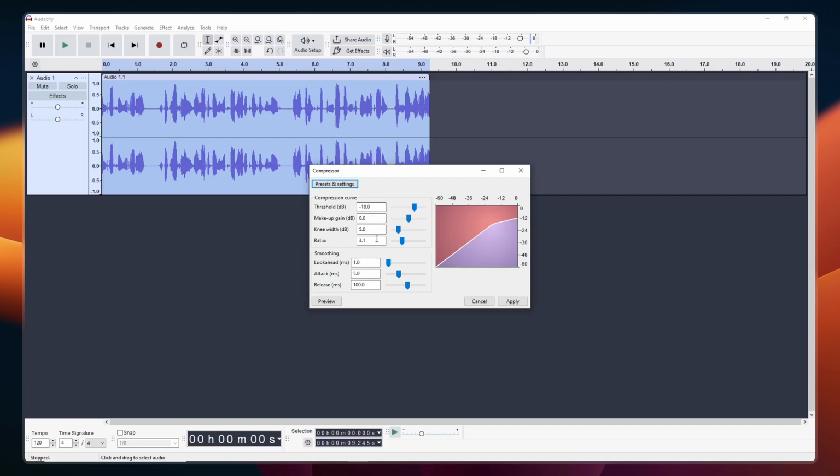Below it, you'll see Ratio. Set this to 3:1 by typing it or using the slider. This determines how much compression is applied once the threshold is reached. For attack, enter 5.0. This controls how quickly the compressor responds to loud sounds. For release, make it 100 ms. This setting determines how quickly the compressor stops working after the sound drops below the threshold. Once all these values are set, click Apply in the bottom right to finalize the compression.